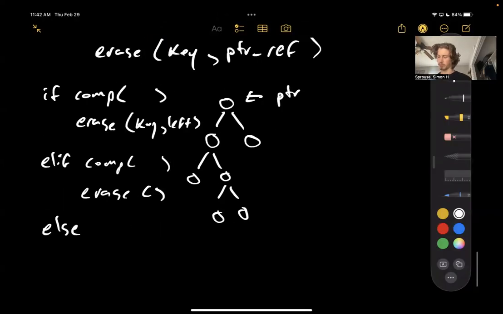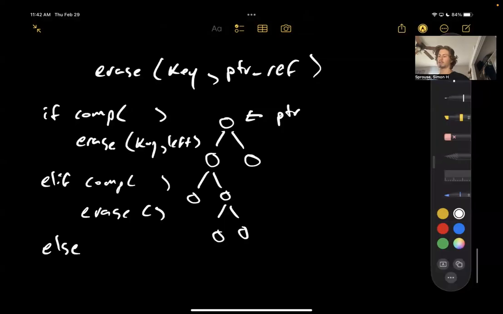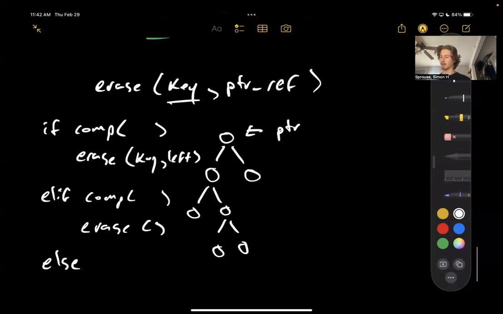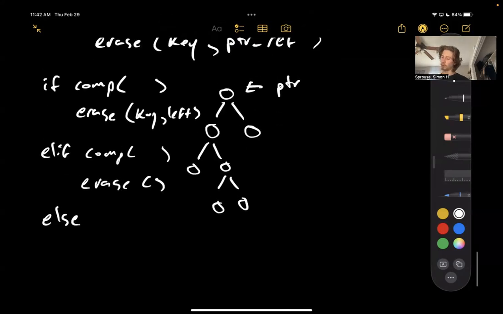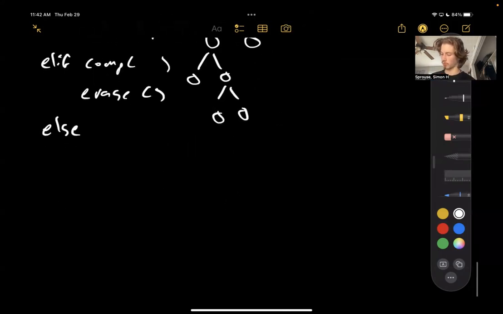Else, if neither of these things happen, so if one is not greater than the other, then you are guaranteed that the two elements are equal. So in fact, if key and the first value of this pointer reference are equal, then this is where the actual erase happens.